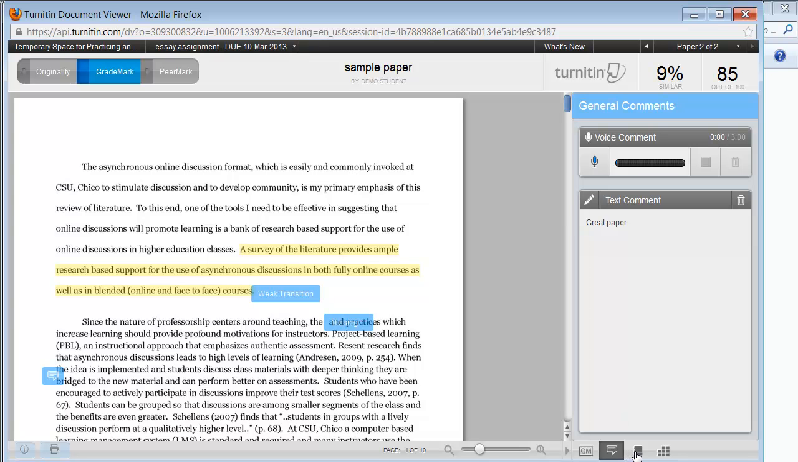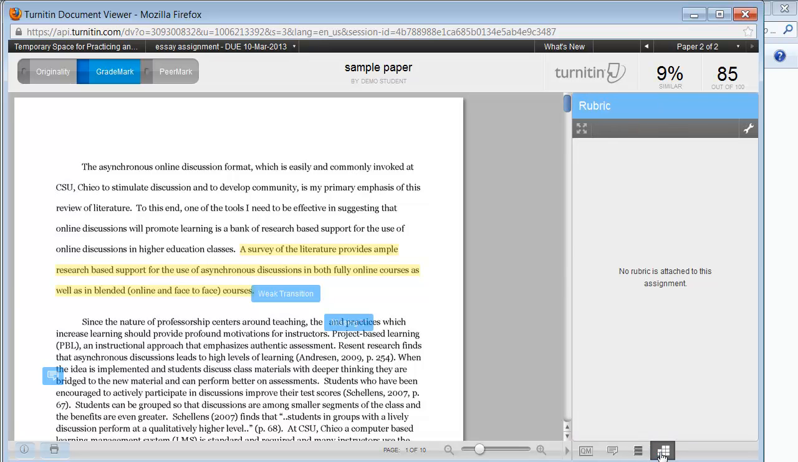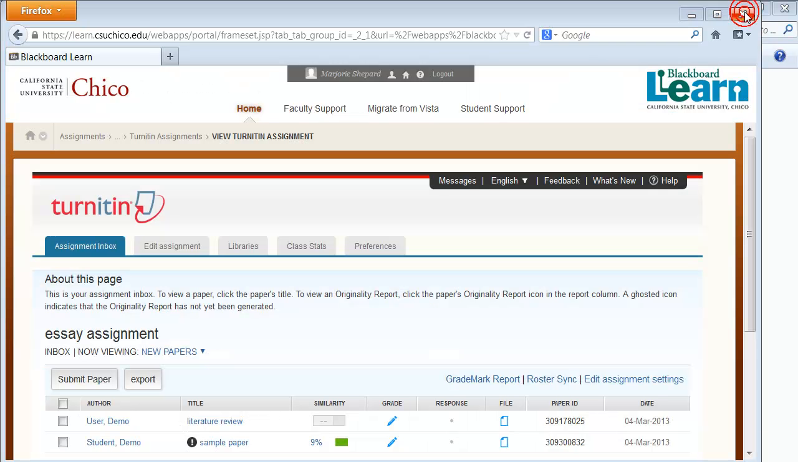Both instructors and students can also see a summary of all the quick marks by clicking the View All Quick Marks button in the lower right, and a rubric if one were associated with this paper. You can exit Turnitin by clicking in the upper right corner. Notice that the grade now appears next to the student paper in the assignment inbox.